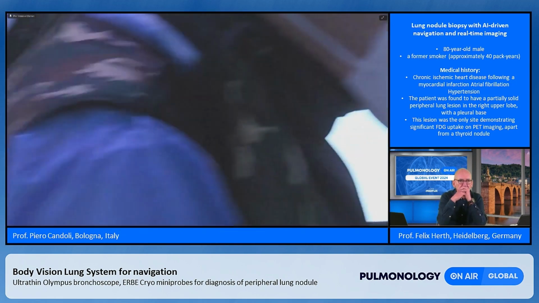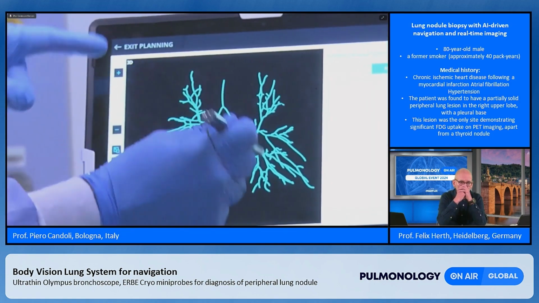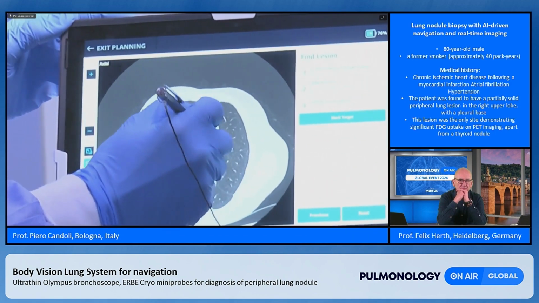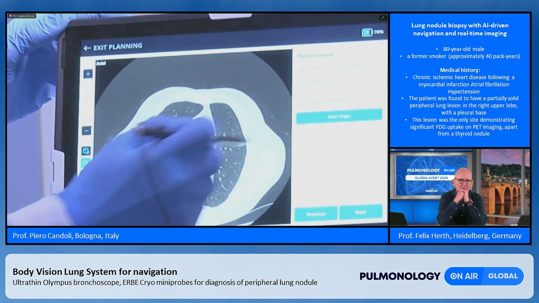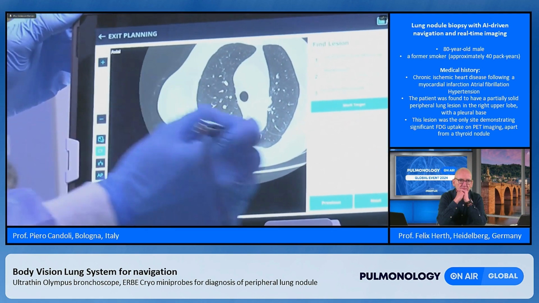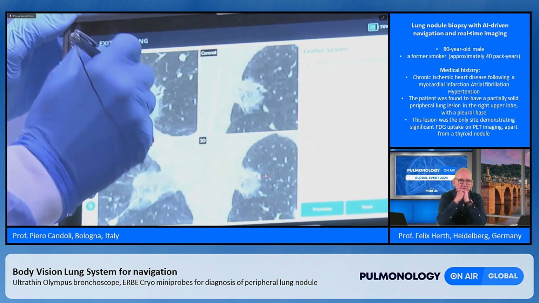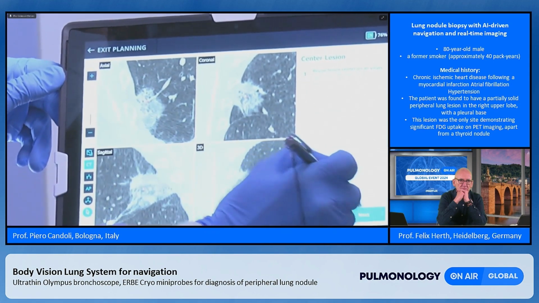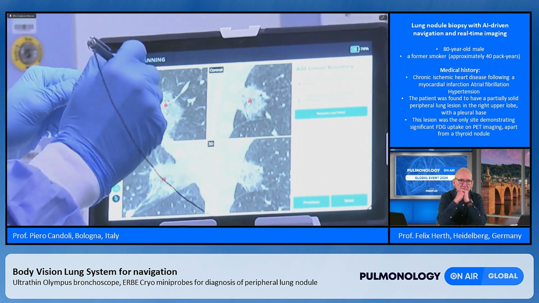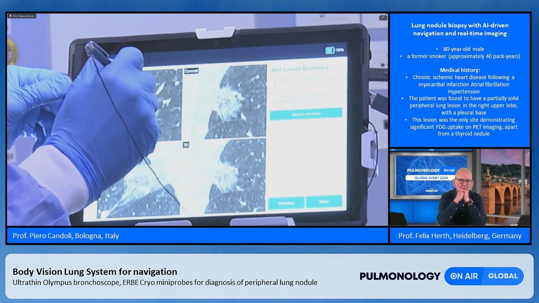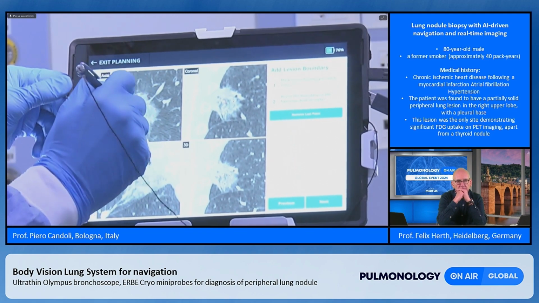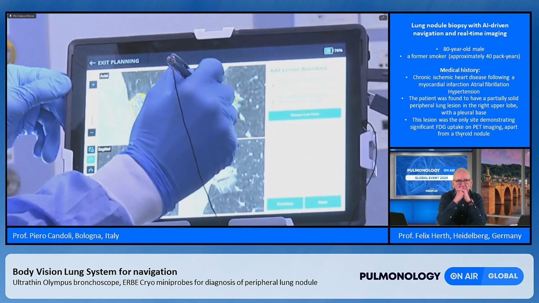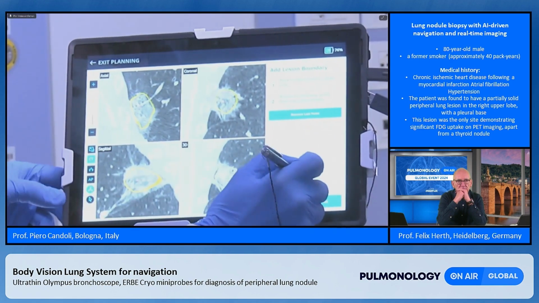This is the first image, the segmentation done by the software. We confirm. Then we have to select the target on the CT scan. We mark it, center it on the multiplanar views, and after that we mark it with small dots. We have to mark the periphery of this lesion. Okay, I think it's fine.